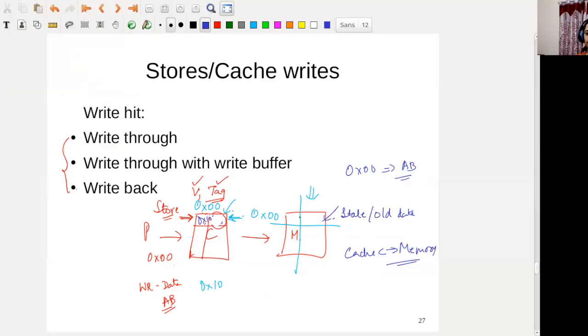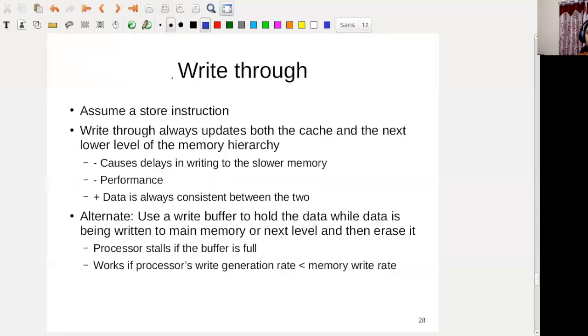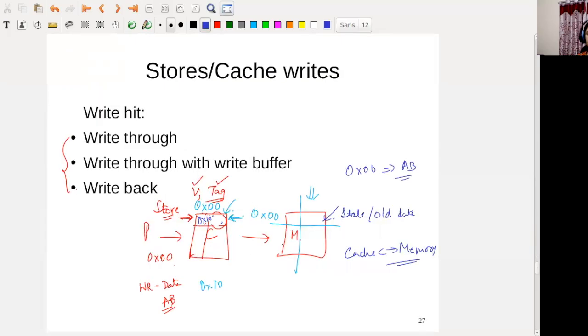So that brings us to this notion of different types of writing to the cache. If I go to this diagram again, when the processor writes into the cache, it can choose to write into the memory at the same time. So basically, when you write into address 00, when I write AB, I can write it in the cache and I can also write it in the memory at the same time.